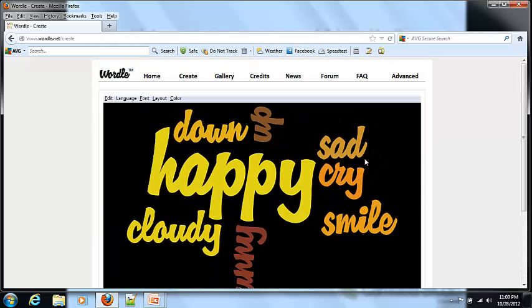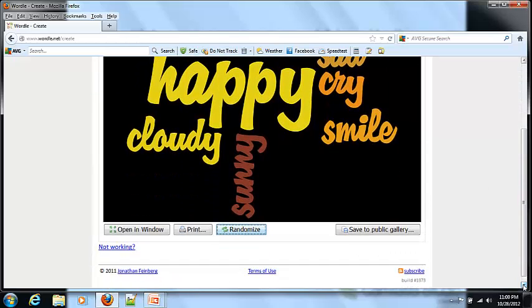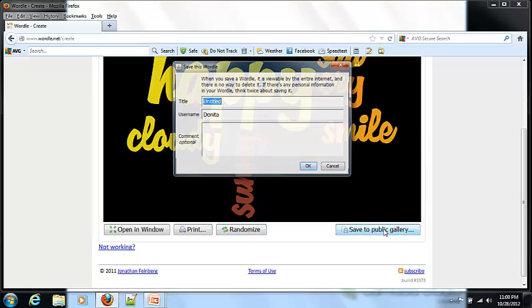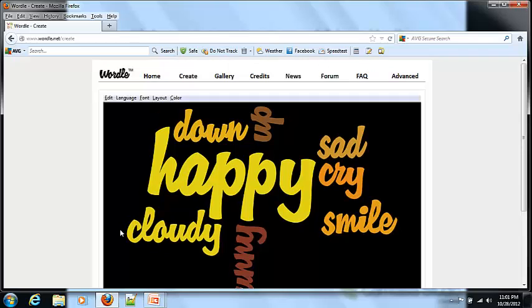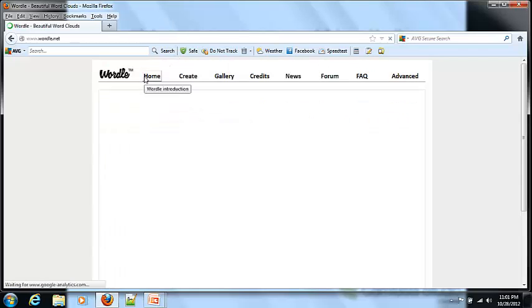Okay. Once you're finished and you're happy with what you have created, you can save it to the public gallery or you can print it. If you save to the public gallery, just be aware that everything that you save can be viewed by everyone that can access the internet. So if it's personal or if you use inappropriate language, do not save it into the public gallery for everyone to view. I'm not going to save mine, so let's just cancel. Okay, let's go back home.